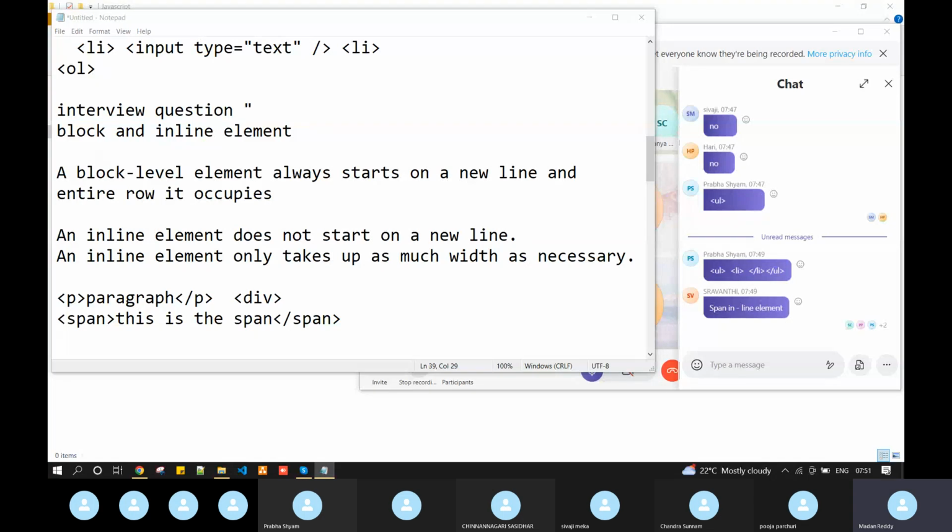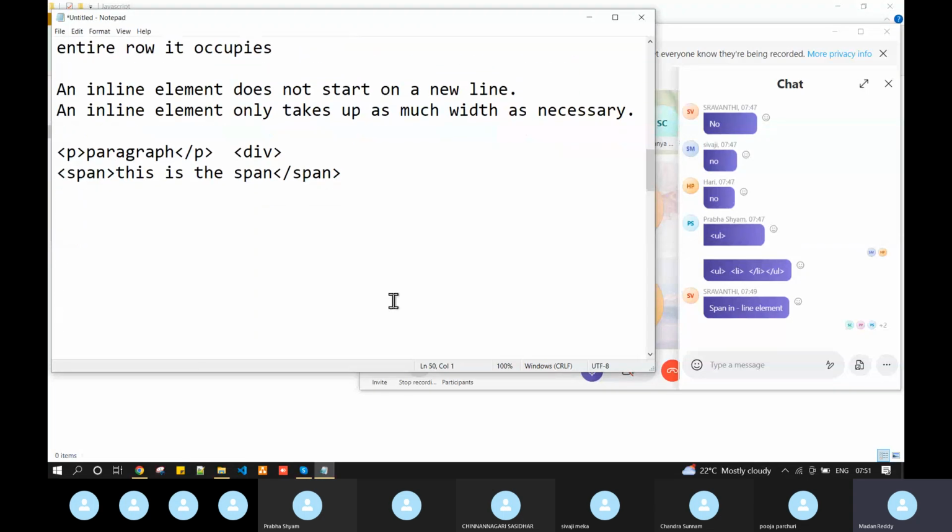Okay, next question, coming to the anchor tag. Does anyone have an idea how to create the anchor tag? Which element are we going to use for creating the anchor tag?